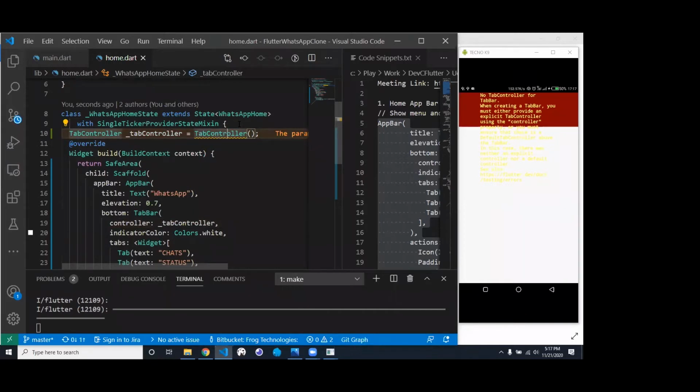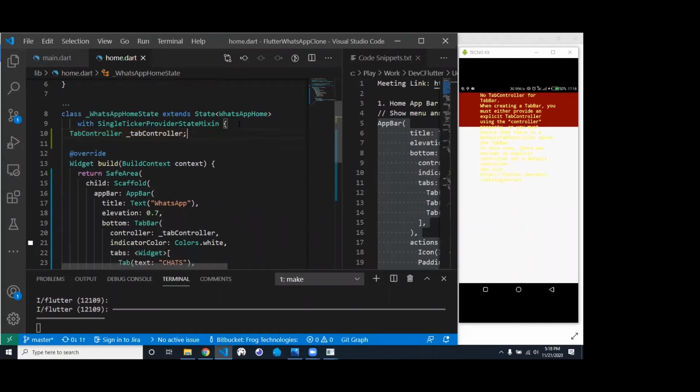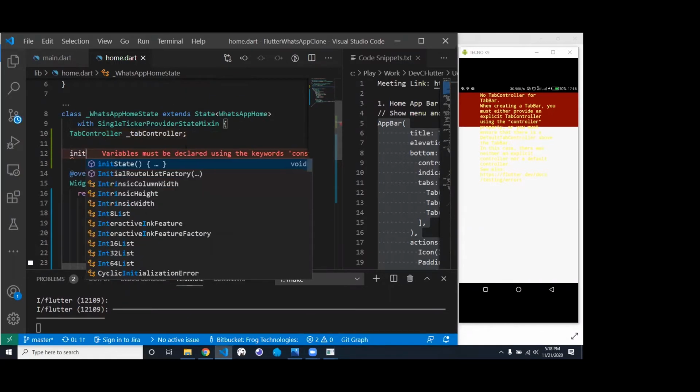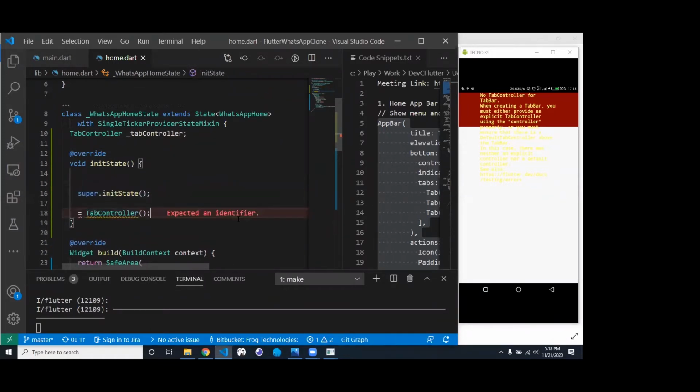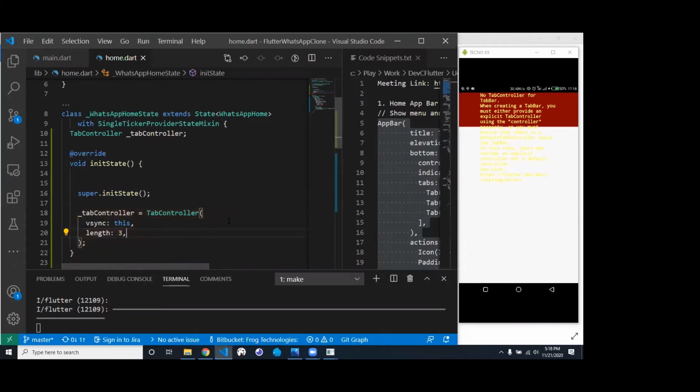Okay. So this takes in a tab controller, vsync this, and then length: how many tabs do we need? We have 3 tabs, and then yeah, that should be it ideally.